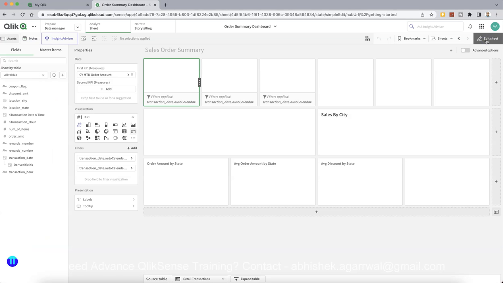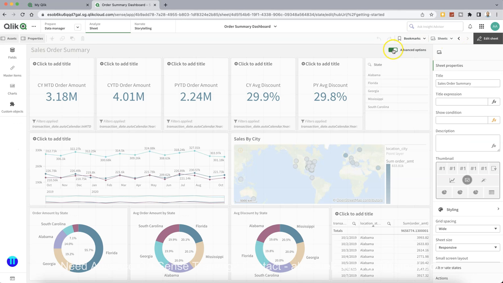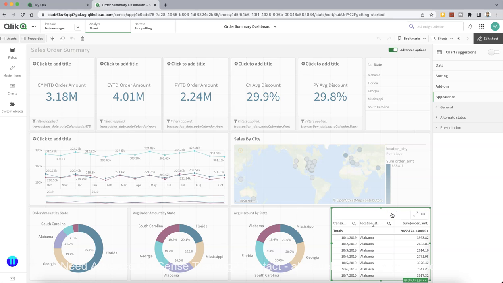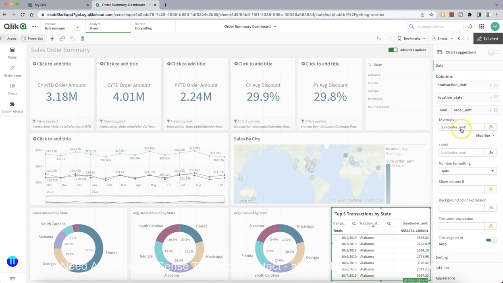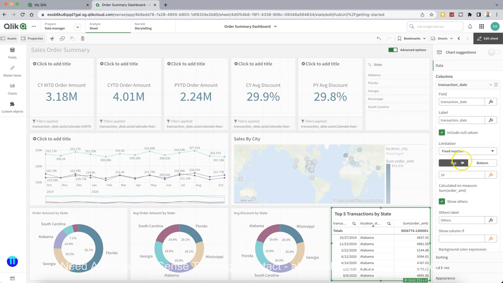Now let me go back to the edit sheet, and then I need to work with the advanced option over here. As soon as I enable the advanced option, a lot of different options are present. So I will call it top 5 transactions by state. In this we have the order amount over here, and in this transaction date we have the limitation. Right now there is no limitation, but we will set it to top 5, and we don't want to show others.